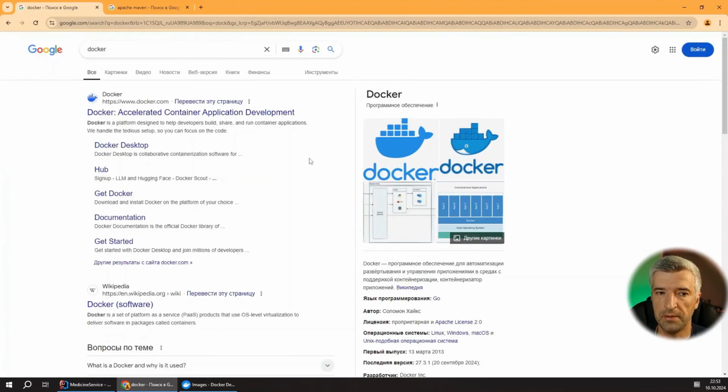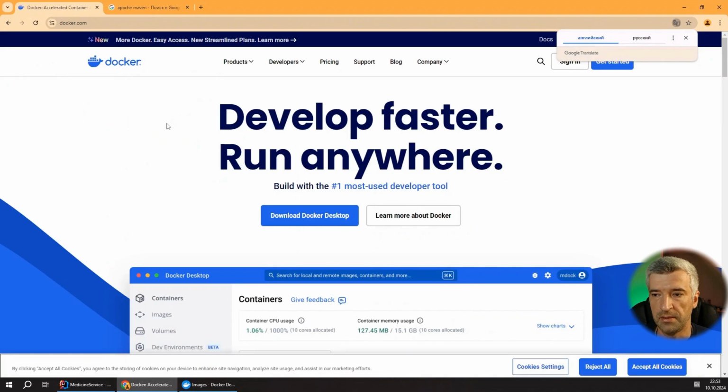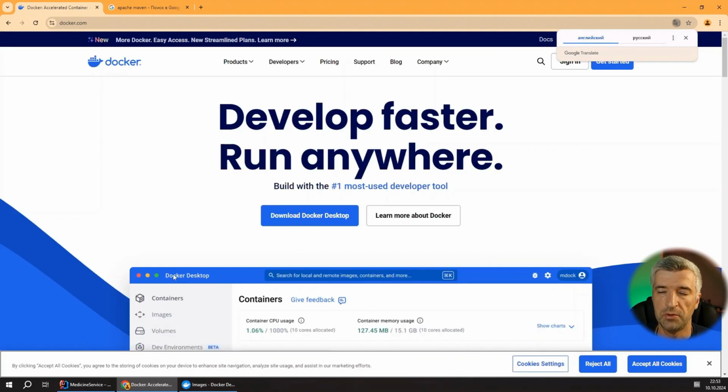Let's go. If you haven't installed Docker yet, visit the official Docker website and download the installation file for your operating system. Install Docker according to the instructions. It's quite simple. Once you do that, you can say that almost 50% of the work is already done.